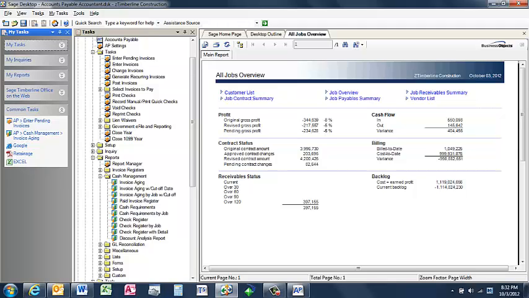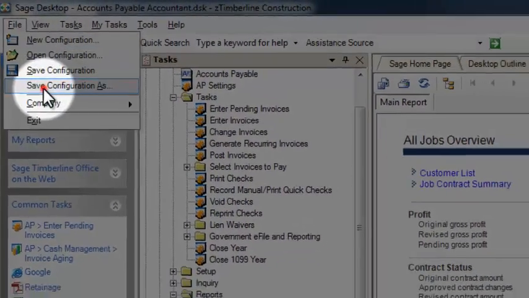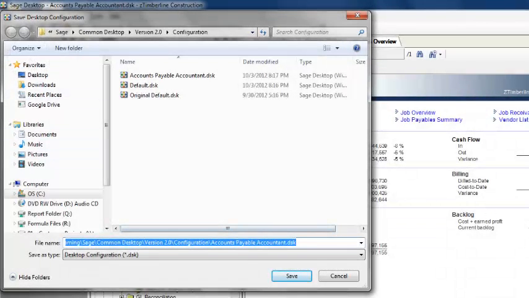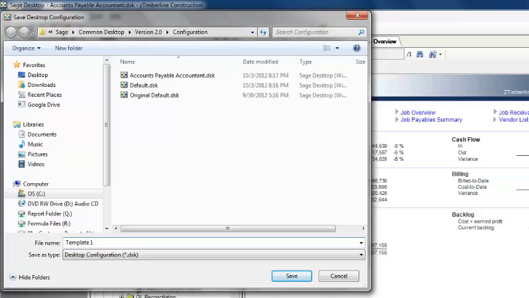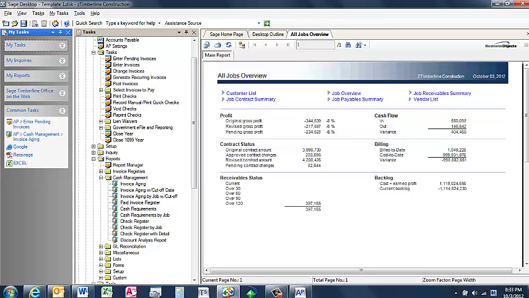So you might notice as you play with some of the different Crystal Reports that some of them are a little slower than others. There isn't an autosave in desktop, so every time you make a change, no matter how small it may seem to you, you'll want to go ahead and save. Simply click on File, Save Configuration As, and then give it a name. So in this case, I'm just going to call it Template 1, and then say Save, and you're done. The next time that you open desktop, this is what you'll see.